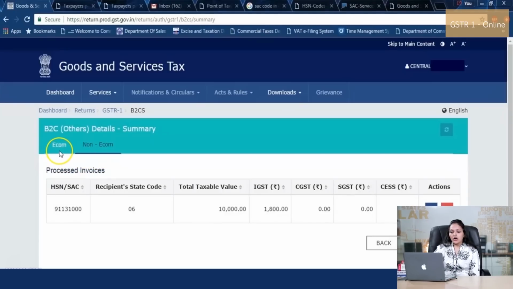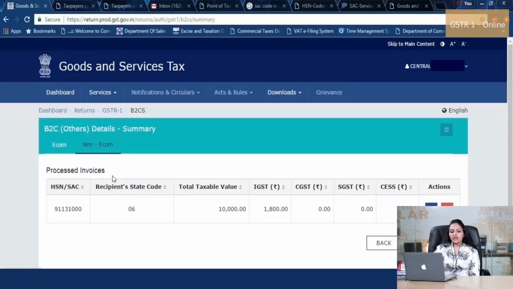In e-com, a user has to fill the details of those supplies which are made through e-commerce portals, and in non-e-com, a user has to upload normal B2C supplies. In my example, I have selected non-e-com. In B2C details, there is no need to give the details invoice-wise. A supplier has to give consolidated supplies made by it in a particular month for a single HSN or SAC code to multiple recipients belonging to a single state.